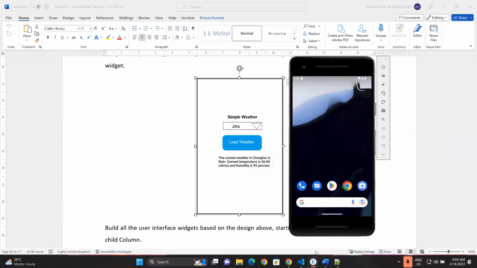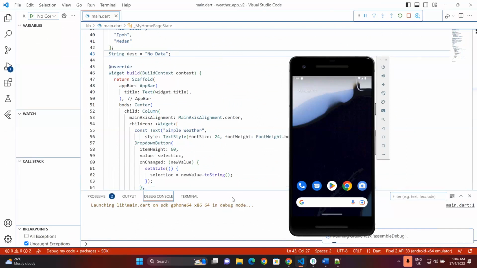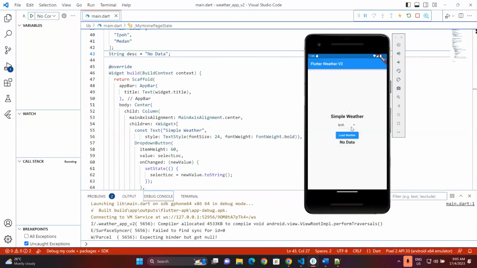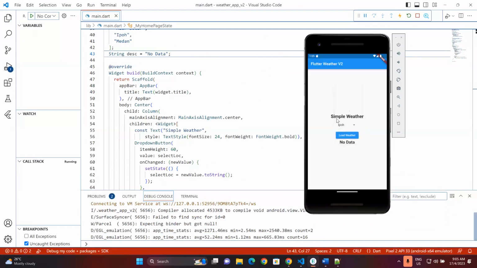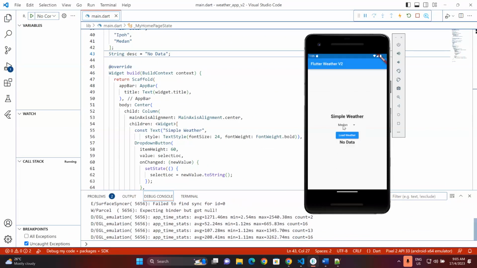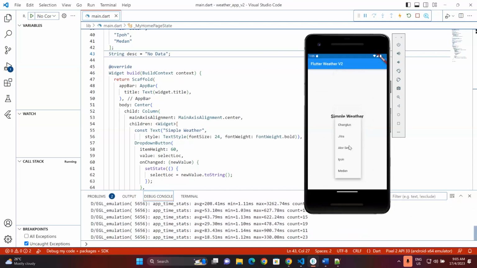Let the application run first and see the user interface that we built, a very simple one. All right, so now you have your application running. This is basically the user interface that you want. As you can see, this is the location that you want to select. Now you can see there's Medan there. Jitra, you can select that. Changlun, you can select that properly.